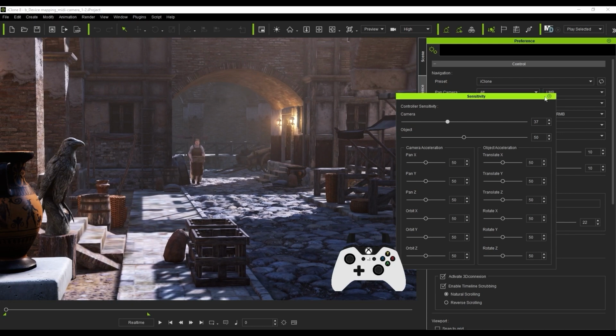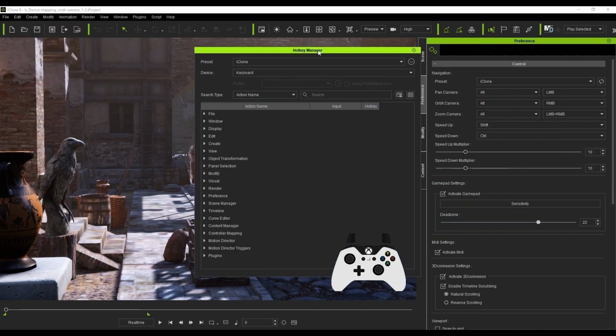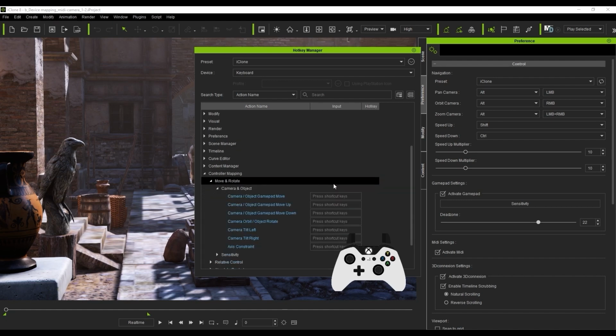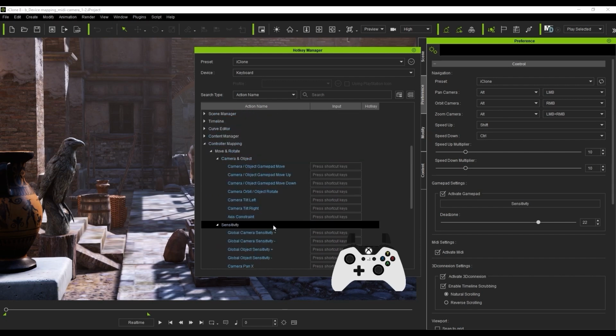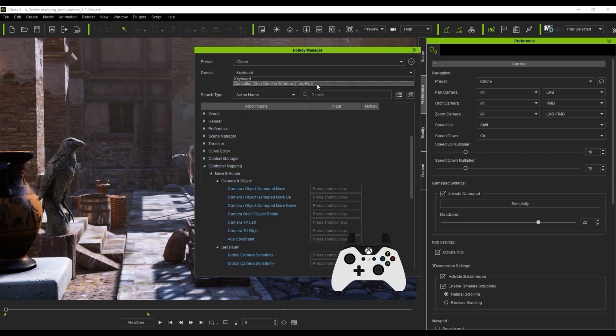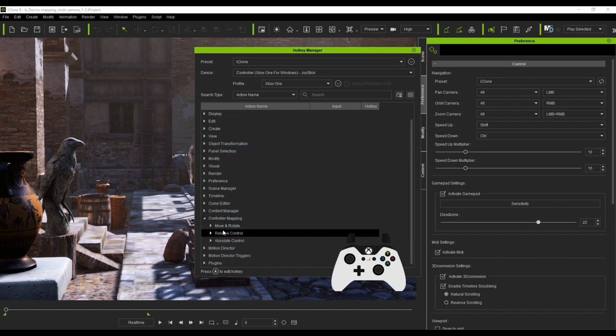Under Edit, you can access the Hotkey Manager, and under Camera Navigation, all of the hotkey slots which aren't assigned yet will be listed. If you switch the device to the Xbox controller, you can see the hotkey mapping for the camera controls. Let's add a useful hotkey for timeline zoom in and out while we're here.